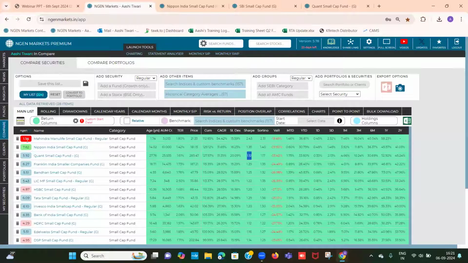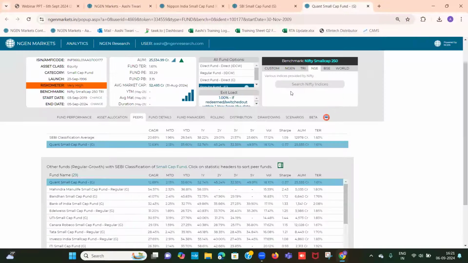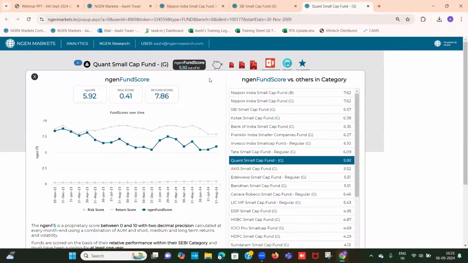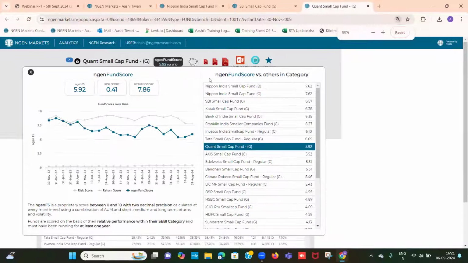Now here on the extreme left hand side, you can see some color code boxes with numbers on it. Now let us understand what these numbers are, what is NGEN Fund Score and how it is useful for comparing the peers. Now as we were analyzing Quant Small Cap Fund, on top you can see a black tile which basically tells that the NGEN Fund Score given to this particular fund is 5.92 out of 10. Now, once you click on that black tile, you will be able to have a detailed analysis for the same.